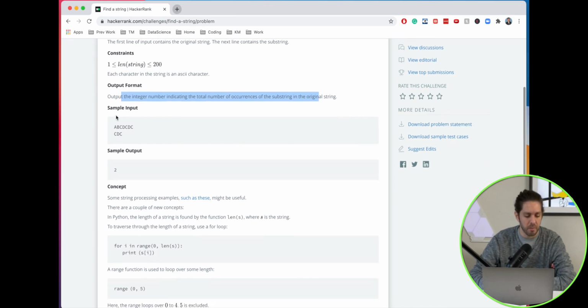Let me try to explain. What they have here is a string, ABCDCDC. That's the original string. And what they want you to find is CDC, the substring. How many times does it occur from left to right? So if we go through this, here's the first time we see CDC. And if we keep going from left to right, so we can overlap, and then here you see it again, CDC. So it is twice.